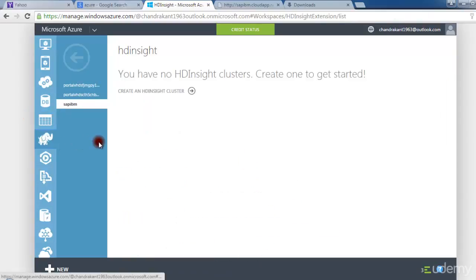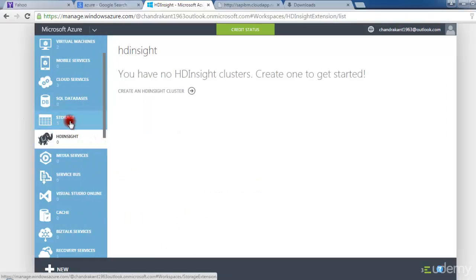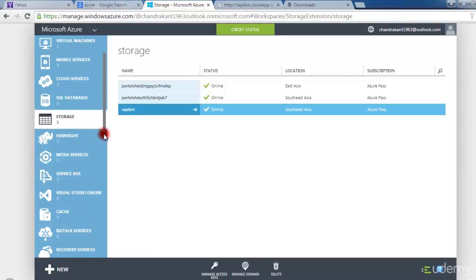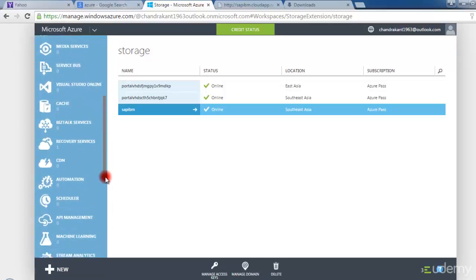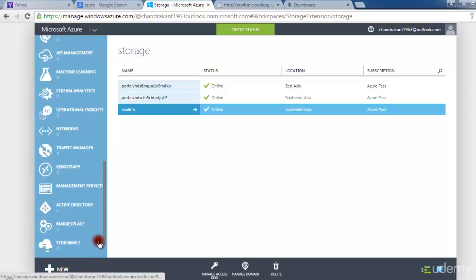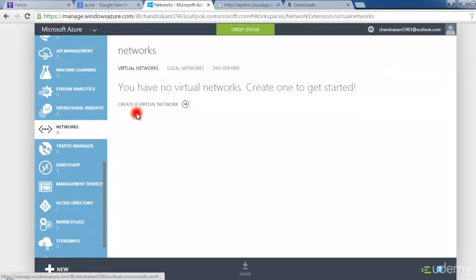Okay, now see what these are. This is storage, which I have shown you. This is a PaaS actually. Again, there is another very important thing, which is network. We have now come to network.